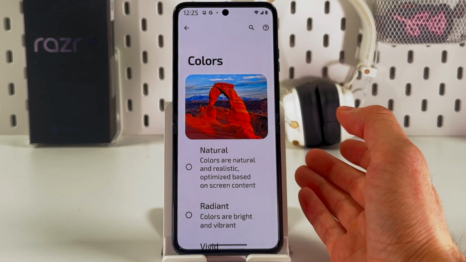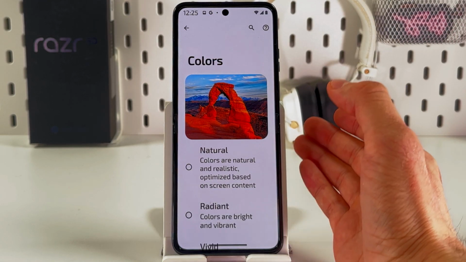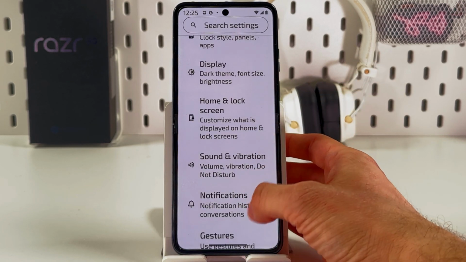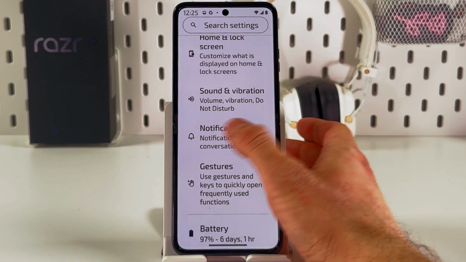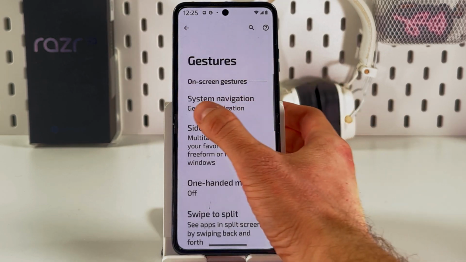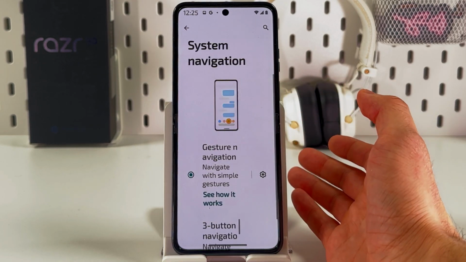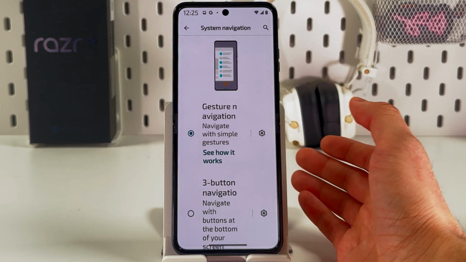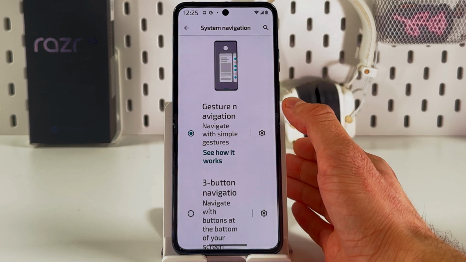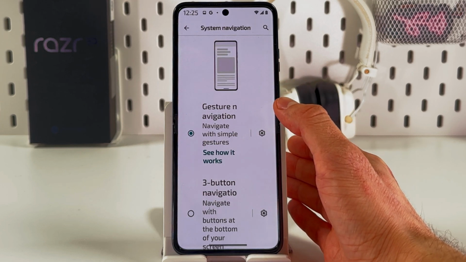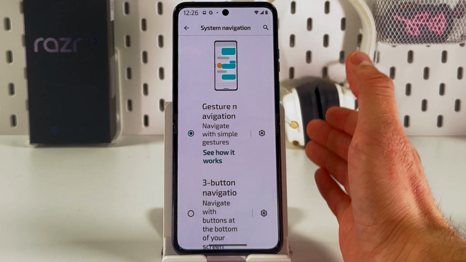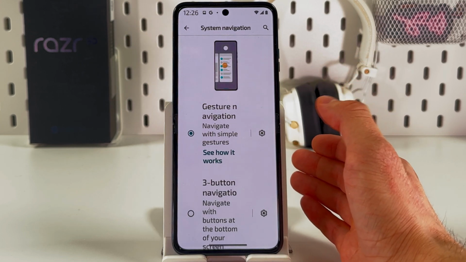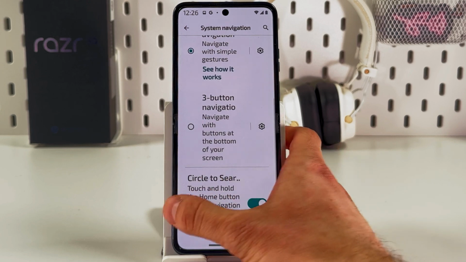Alright, after we adjusted that, we can go on to gestures and navigation. So open up your gestures. Here they are, and here choose your system navigation tab. In your system navigation, you're to choose between gestures and 3 button navigation. I recommend you choosing gestures because this will give you a much cleaner interface. You can also disable the bottom bar if it gets in the way.